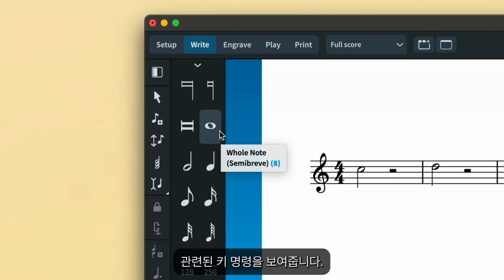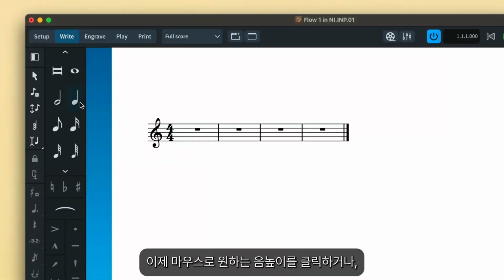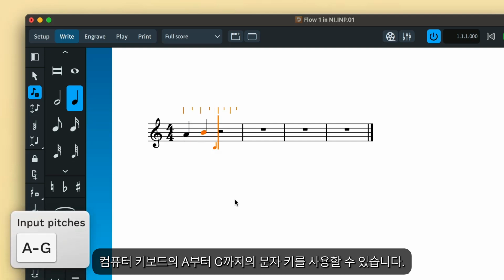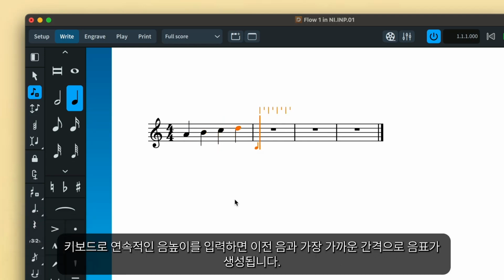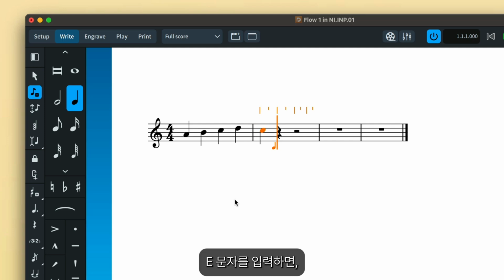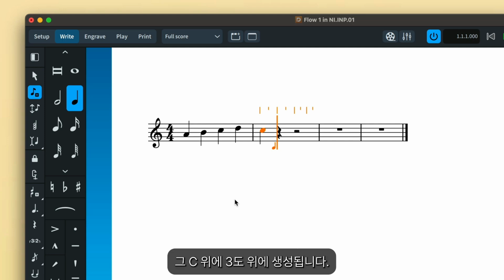With a duration chosen, you can now either click the desired pitch with your mouse or use the letter keys A to G on your computer keyboard. Typing subsequent pitches with the keyboard will create notes at the closest interval to the previous one. For example, here I have input a C. When I type the letter E, it is created a third above that C, as the E below is a sixth, which is a greater interval.